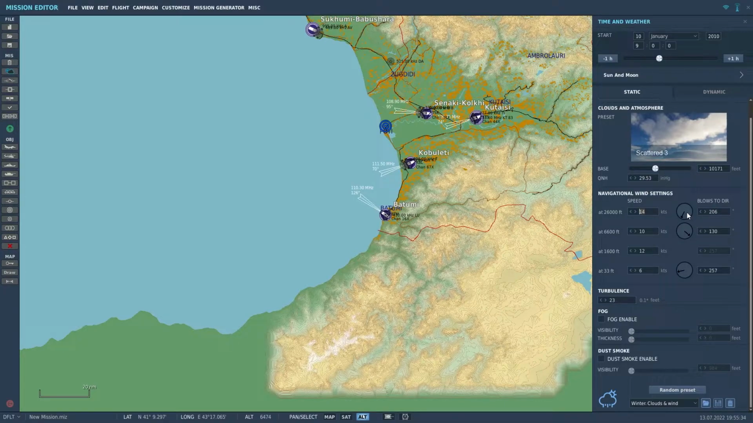Now you can modify these values if you wish. This will not change the original preset. As for the fog and dust settings, I've had varied success with these, so normally I don't use them, but feel free to change them and see how they affect your mission. Once you're happy with the weather settings, you can close this tab.